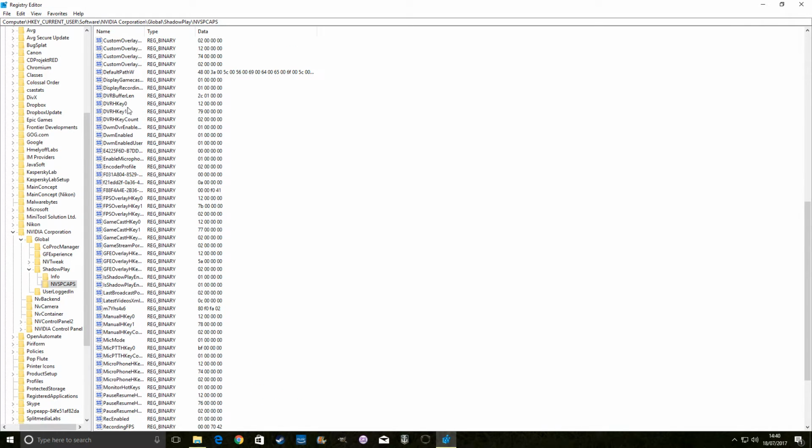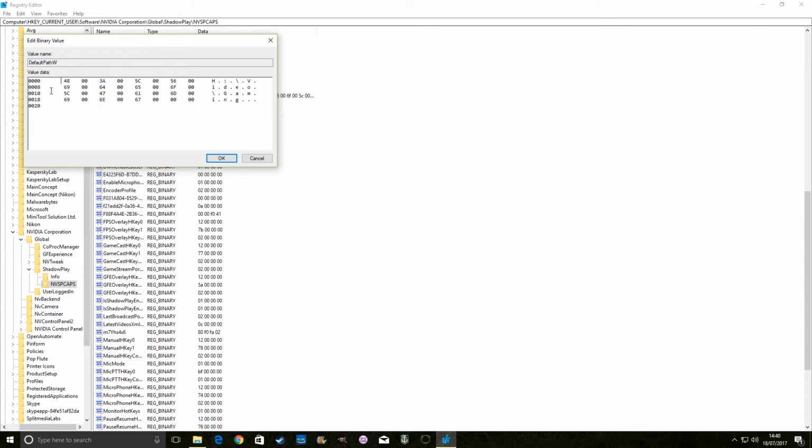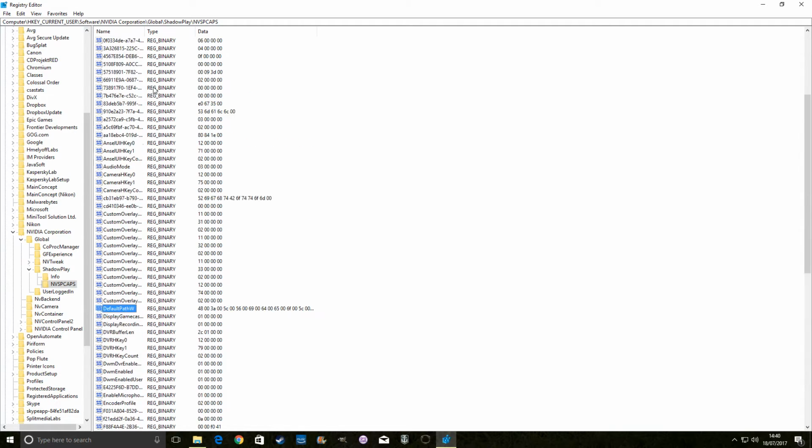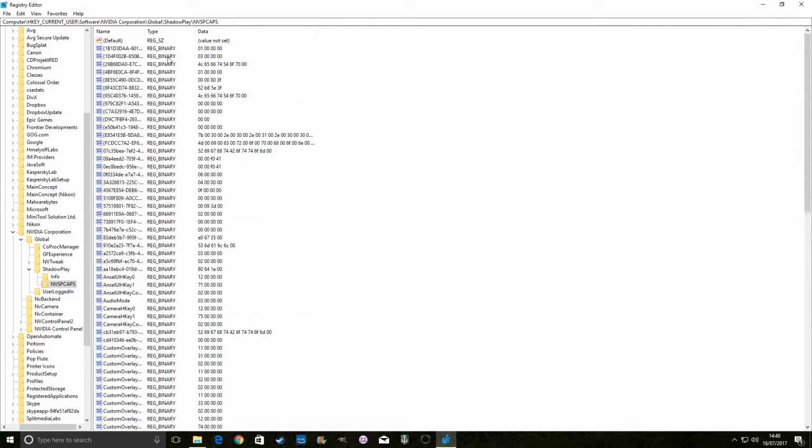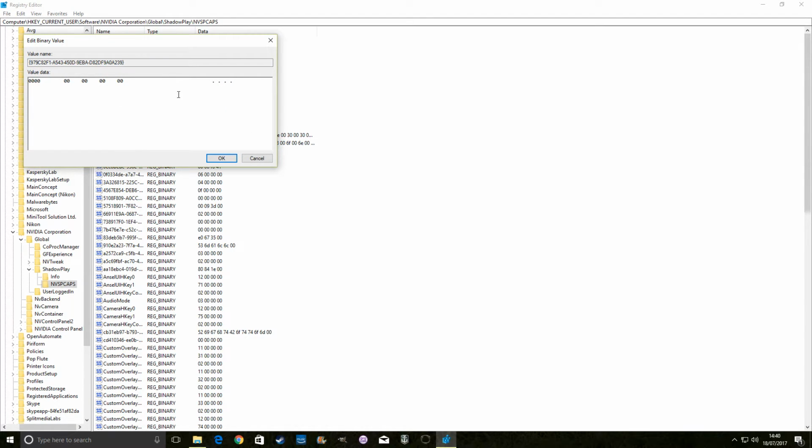And then if we scroll back up to the DefaultPathW and you right click on that, click modify binary data, and you'll see here that mine's got data in. And just as an example, when it's blank, let me try and find a blank one, it will look like that. So that's what your DefaultPathW will look like if you've got this problem of not being able to create a save location for your videos.